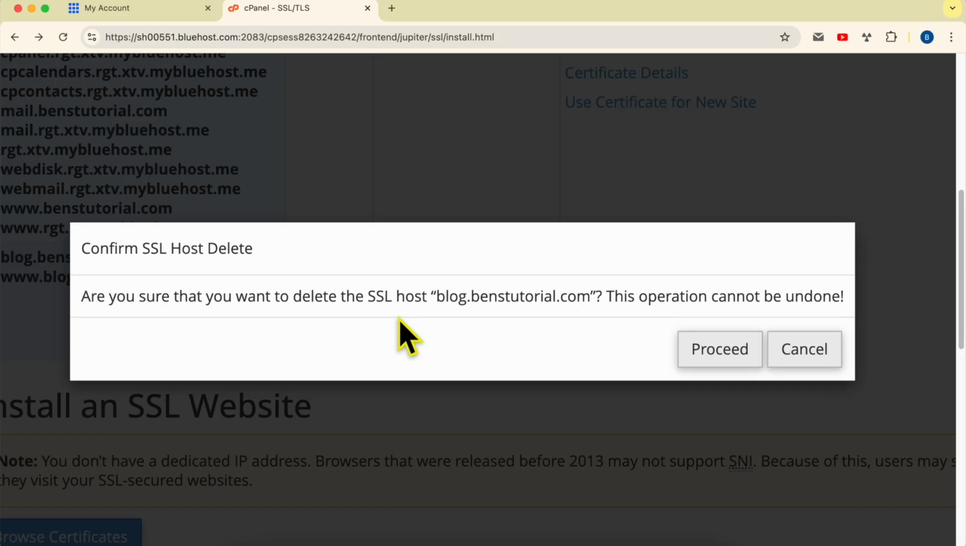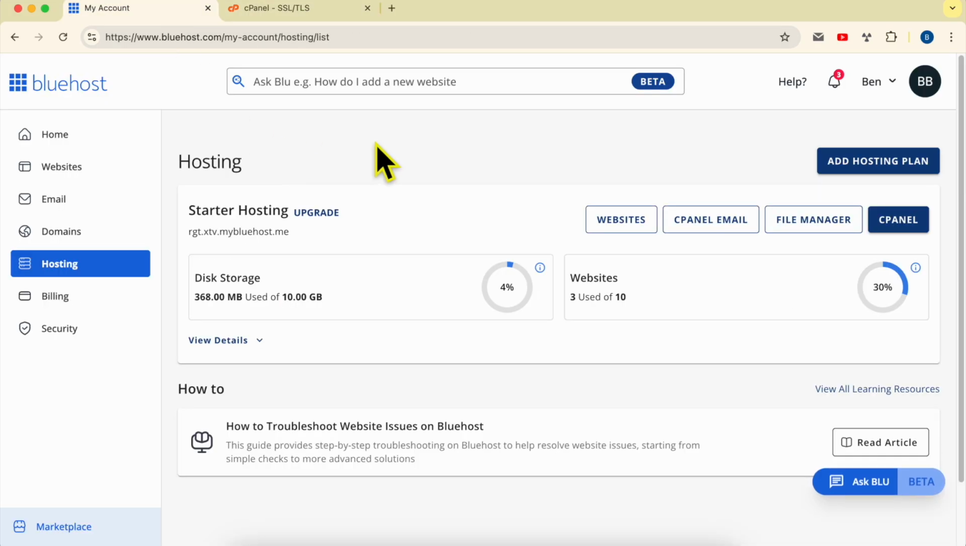Welcome to dotcom.builders. In this video, I will share with you how to uninstall the SSL certificate on Bluehost. Without any further ado, let's start this tutorial.